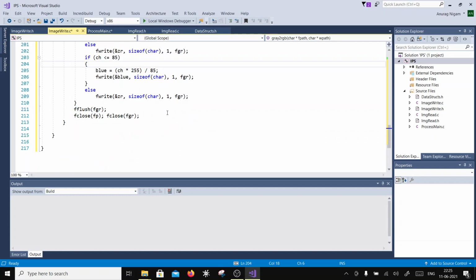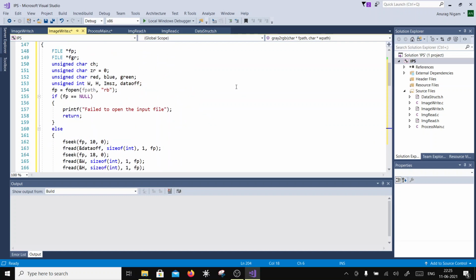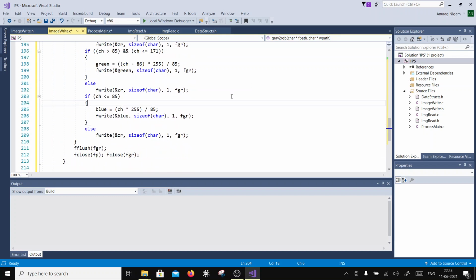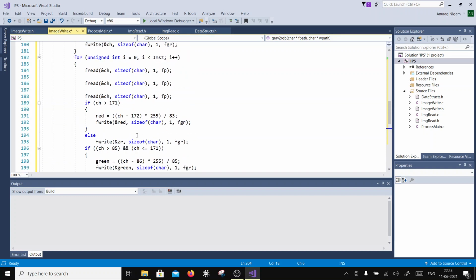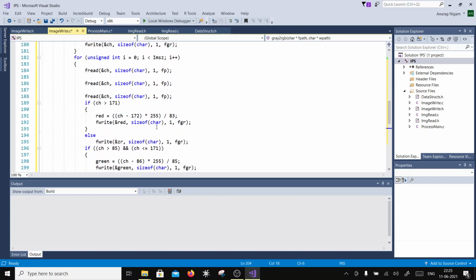Okay, so I took a black and white image. I divided 0 to 255 into 3 regions. Okay, one region is from 0 to 85, 85 to 171, and 172 to 255. So I divided it into 3 regions and wrote it as 3 pixels.